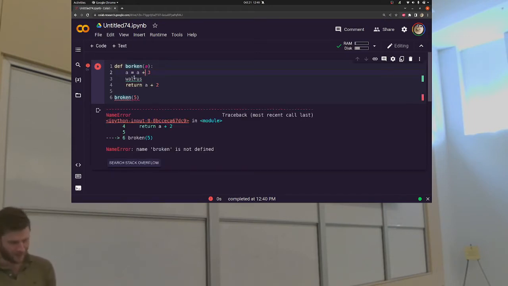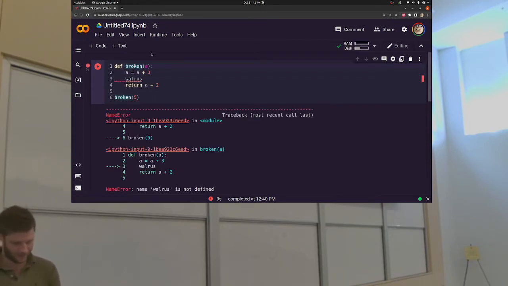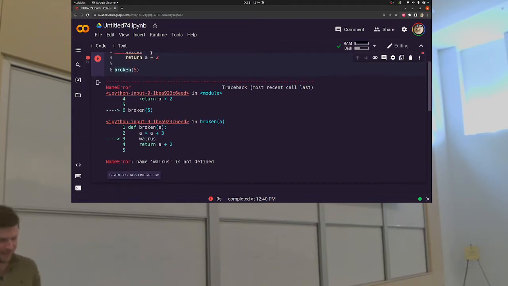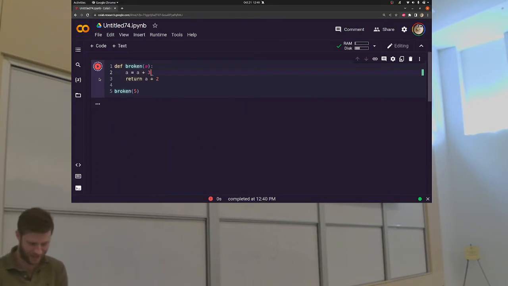Broken is not defined, right, because it's Borken. And then name error. Walrus is not defined. It's telling you, what the hell? That's just not a thing. Why is it there? And finally it works.